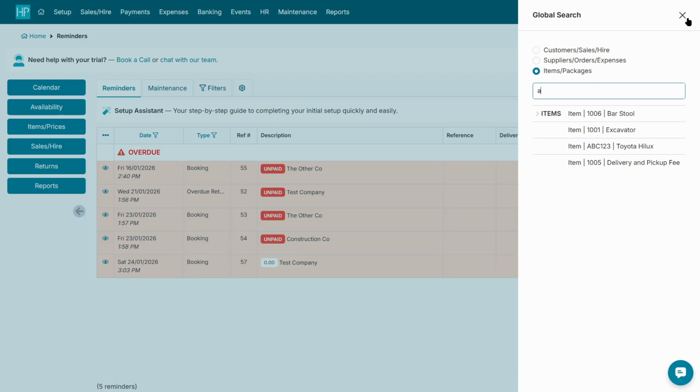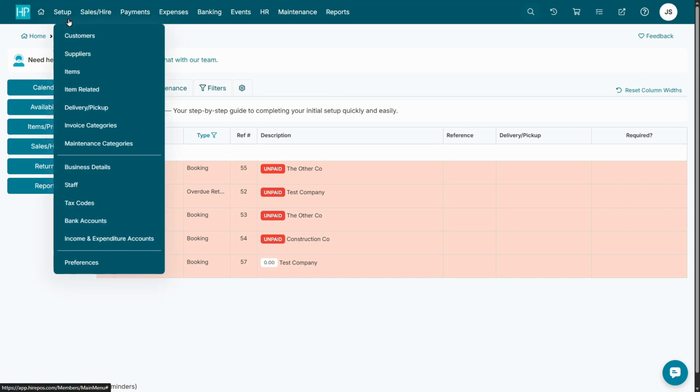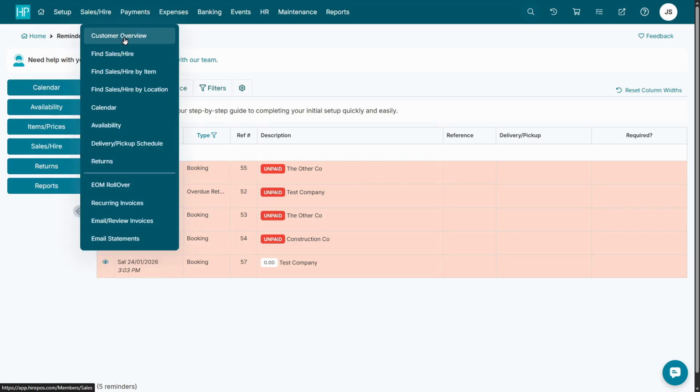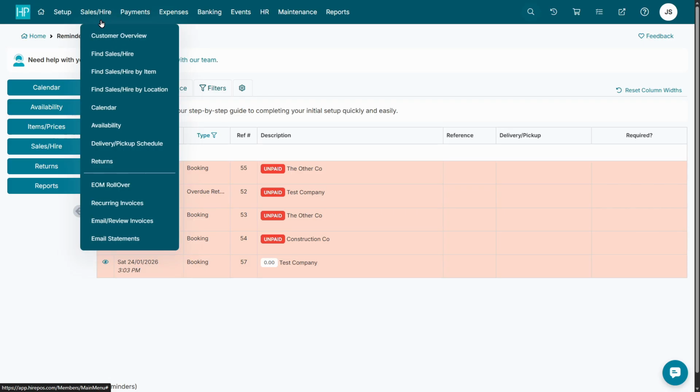If what you're searching for isn't easily narrowed down, for example, you don't know the invoice number or the name is ambiguous, you'll want to use one of HirePOS's dedicated search screens. Each major area of the system has its own Find screen. Customers are searched via Customer Overview, payments have Find Payments, and sales and hire transactions are searched using the Find Sales and Hire screens. These screens give you much more control over how records are filtered and displayed.